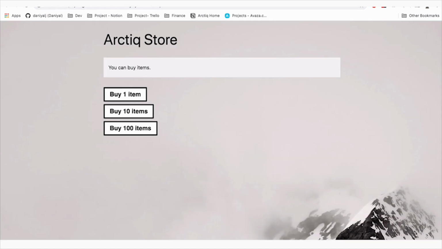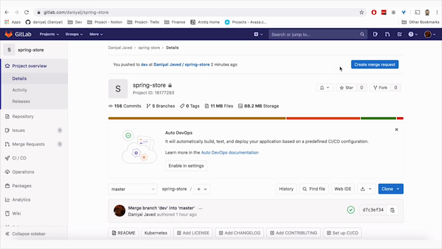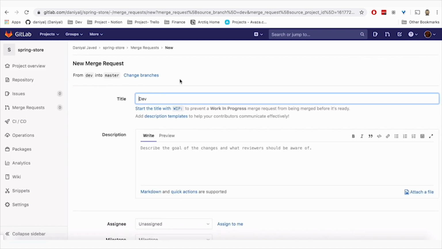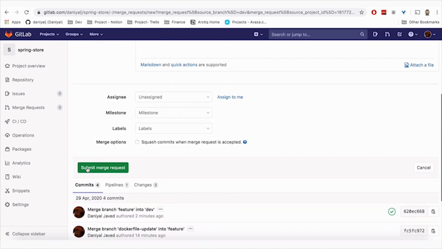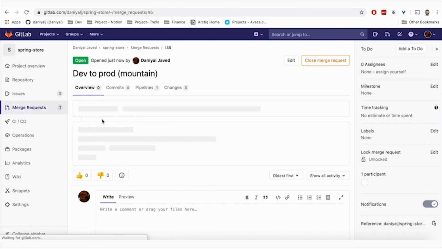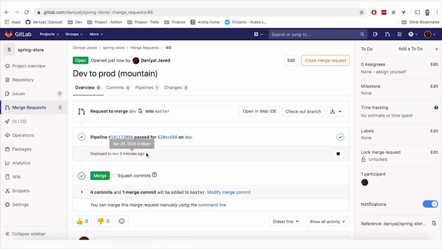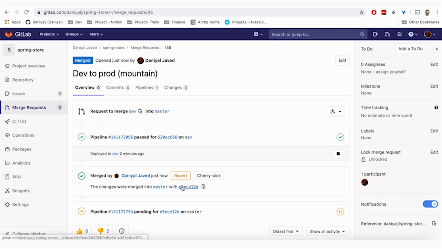And now we want to simulate the change from dev all the way to prod, and we want to make sure it's the same image that's being carried out from dev to prod. So we're going to create a new merge request, which is going to say dev to prod. And let's submit that merge request. And we can see the deploy to dev happened 2 minutes ago. If the deployment for dev had failed, we won't be able to merge into master as well. And now we can merge to master, which would trigger another pipeline for deployment to prod.